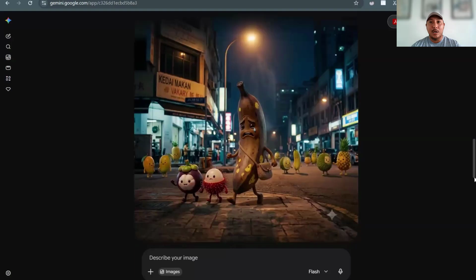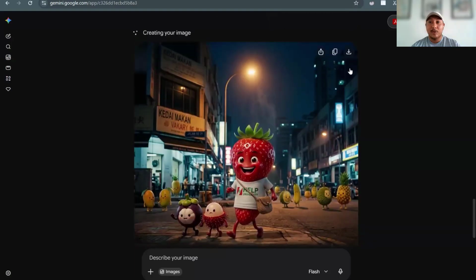Okay, and last one. Oh, look at that! It's even got the Help University logo. So AI is very smart.